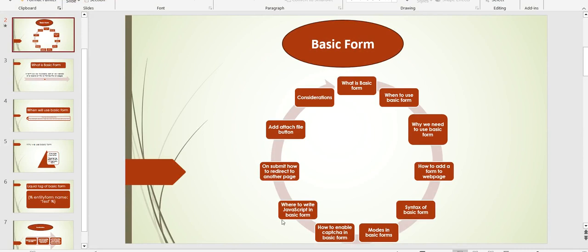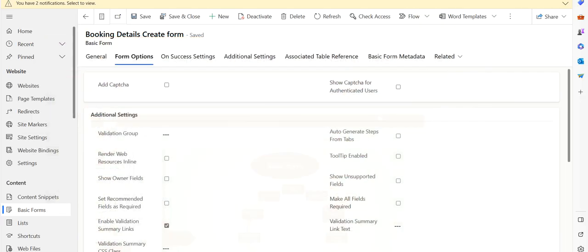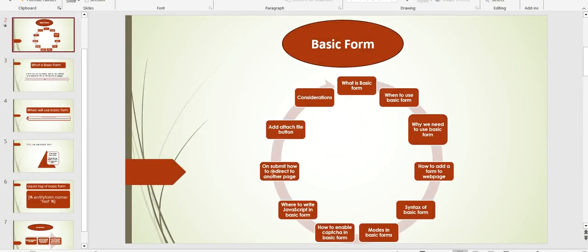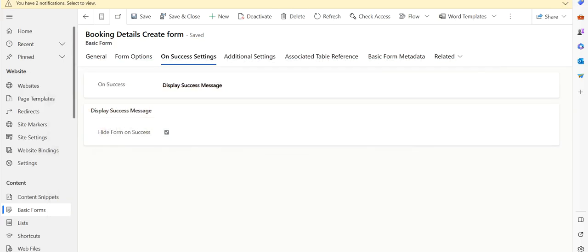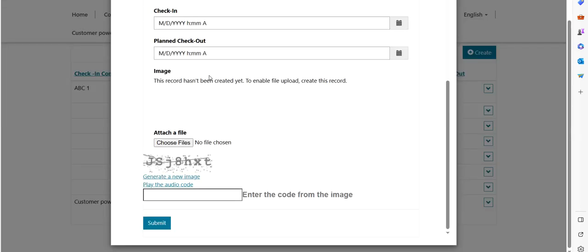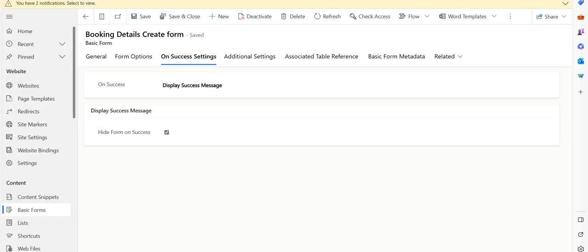Next is how to write JavaScript in a basic form. But before this, we'll go with this first step. Why? Because if you see here, the next step is the on success settings, which covers how to redirect to another page on submit. If I am submitting this form, basically it will show the success message as a pop up. It will show like this.